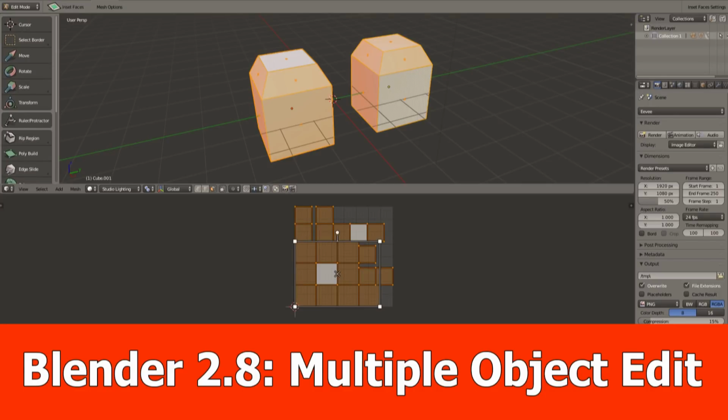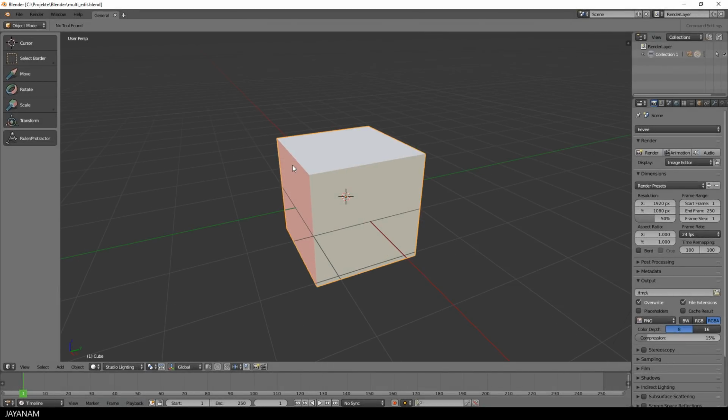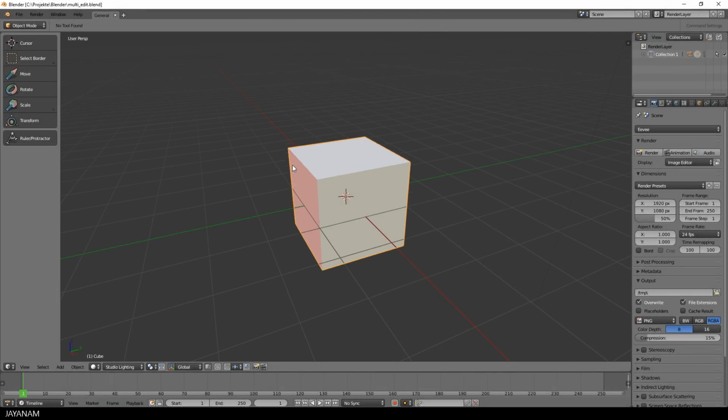Hi guys, J&M here with a new Blender 2.8 video about the feature multiple object editing. So let's get started with the Blender 2.8 experimental build that I just downloaded. The link is in the description.